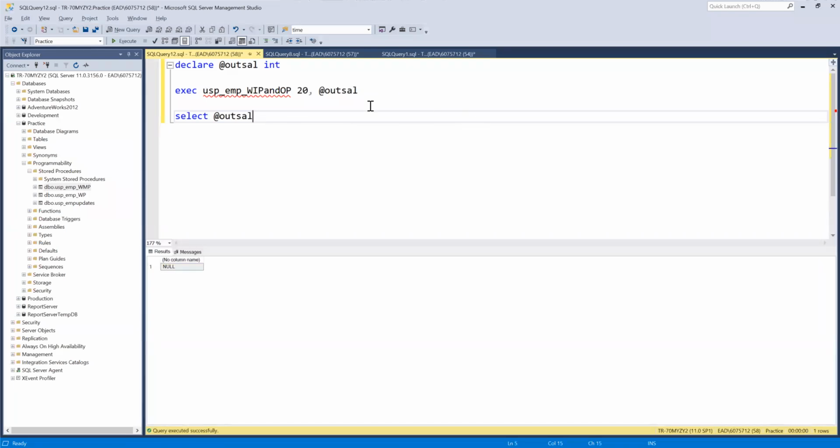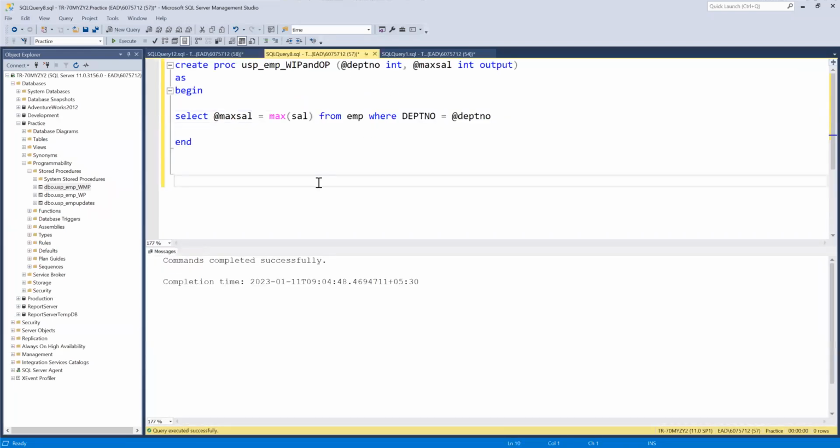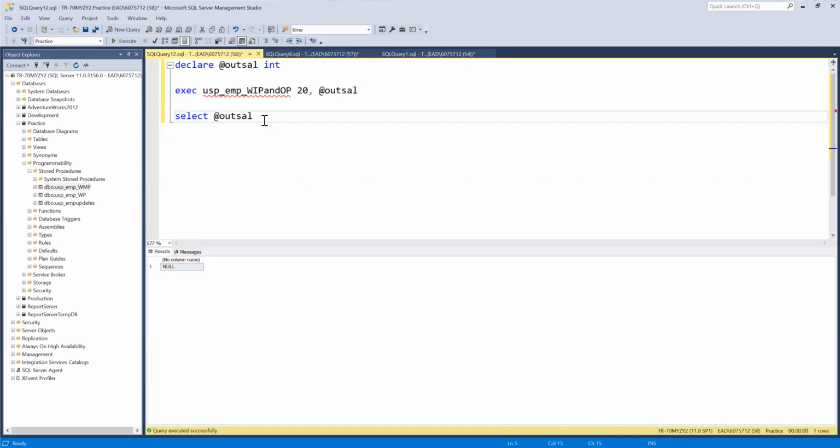It is giving me null. Why am I getting null here? Sorry, I missed the keyboard. I've got the maximum of salary.